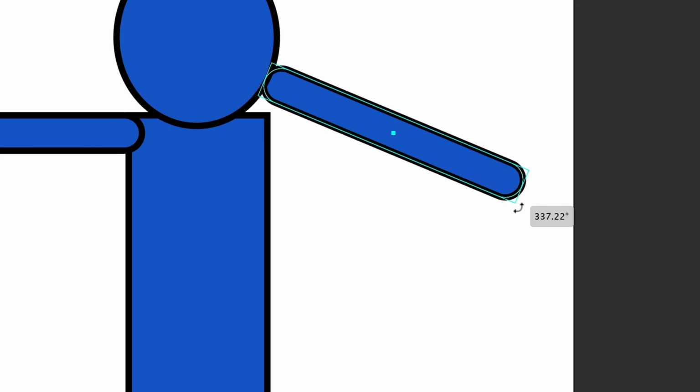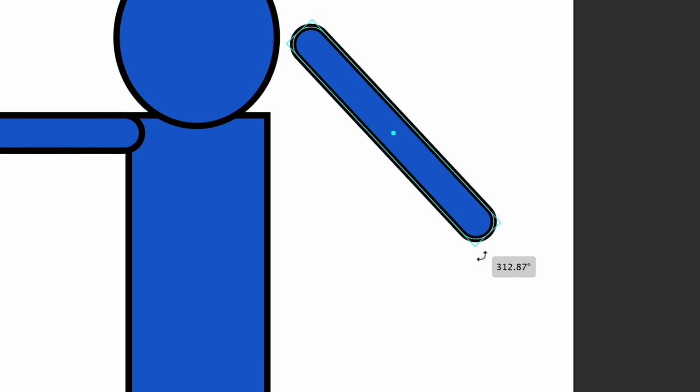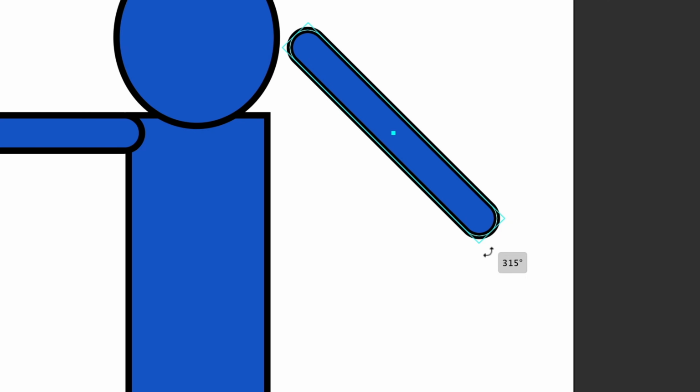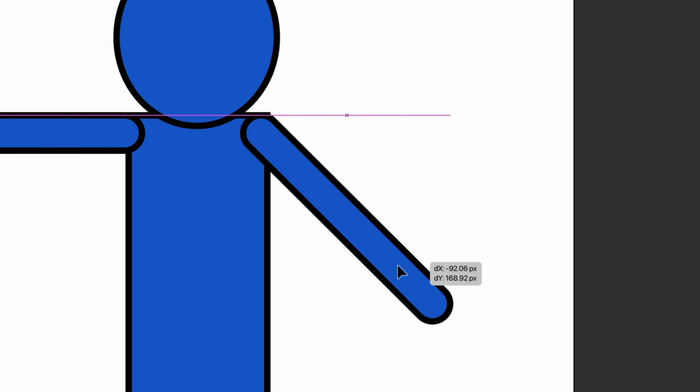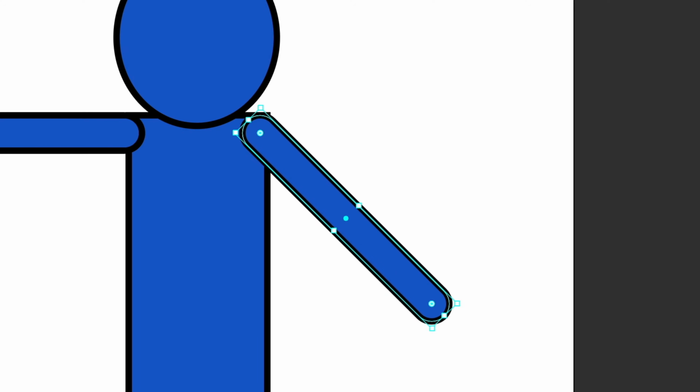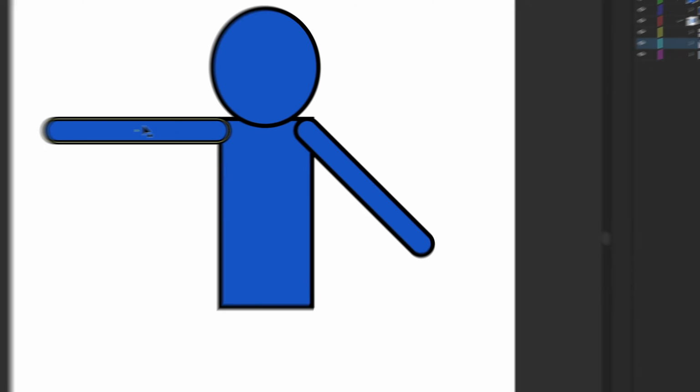And then I'm just going to click and drag until I get about a 45-degree angle like that. You can also hold down the Shift key while you do this to snap to 45-degree angles. And then I'm just going to move this and drag it over so it overlaps with the character like that. Let's do the same for the other arm.